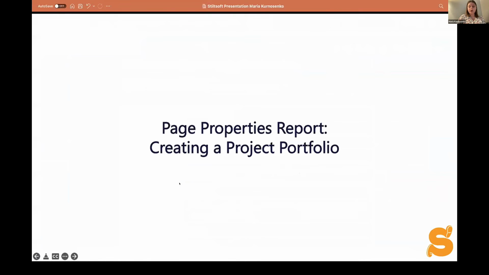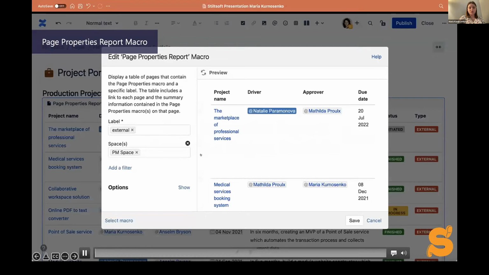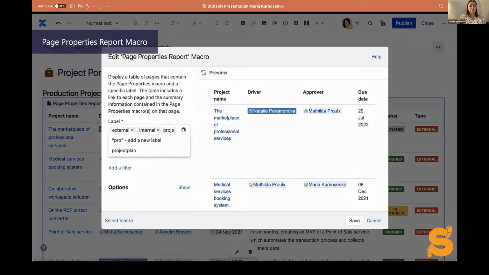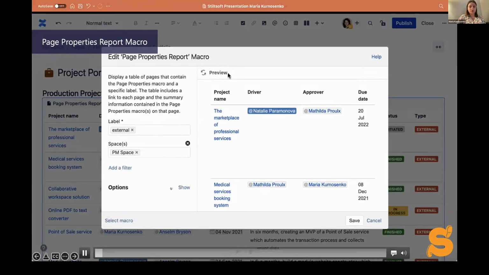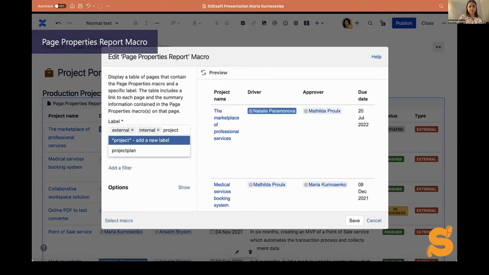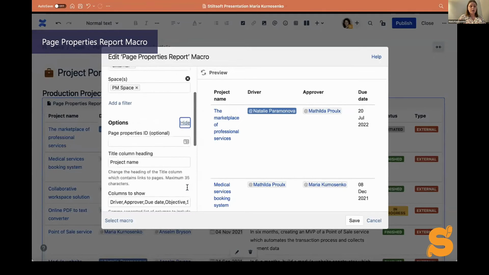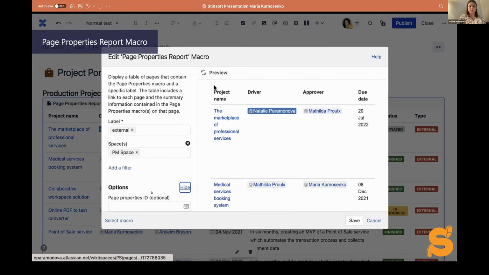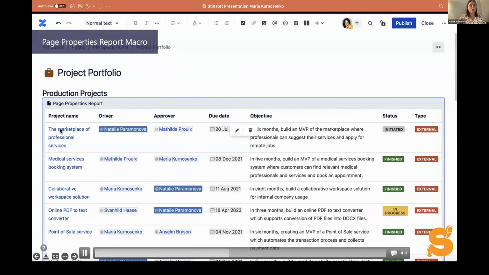Now, how to create a report out of that? You're going to need to use the page properties report macro. Here is how it looks. You need to choose the labels that you used on each of your pages, and if your pages are labeled differently, you can choose as many labels as you need. You can also choose spaces where your tables are located. Again, you can choose multiple spaces if your tables are scattered around Confluence. And you can also choose other settings, like the number of columns you want to include.